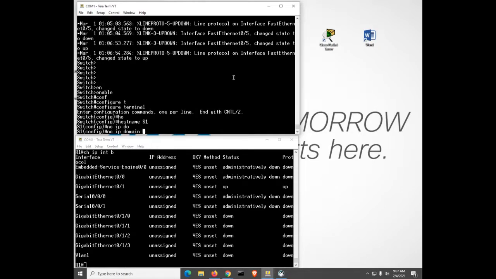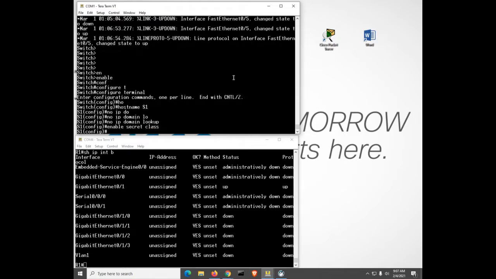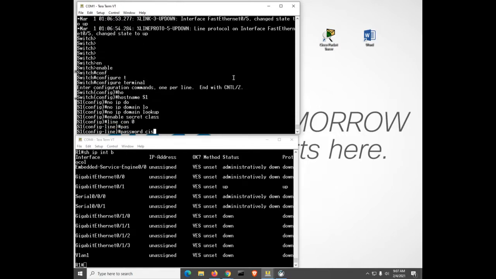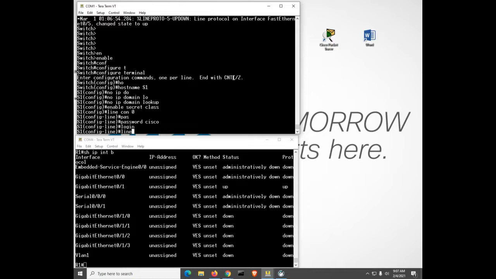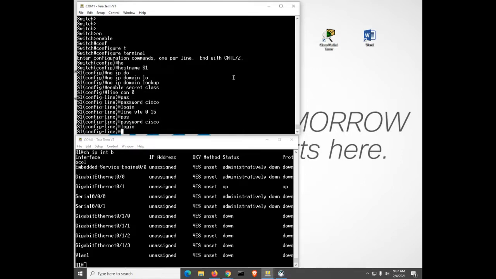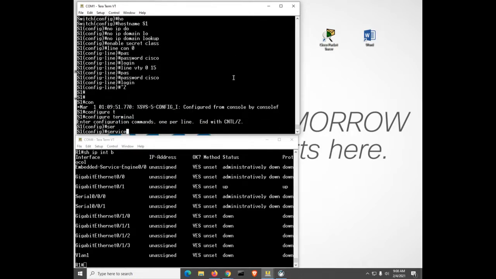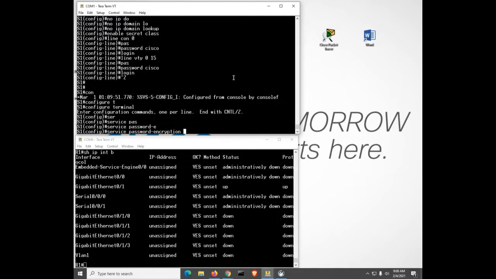No IP domain lookup, so typing errors aren't a problem. Enable secret class. Then, without the enable password, line console 0, password Cisco, and login, and then line VTY 0 through 15, password Cisco, login. Encrypt the plain text passwords. So I'll go back to configure terminal and say service password encryption.